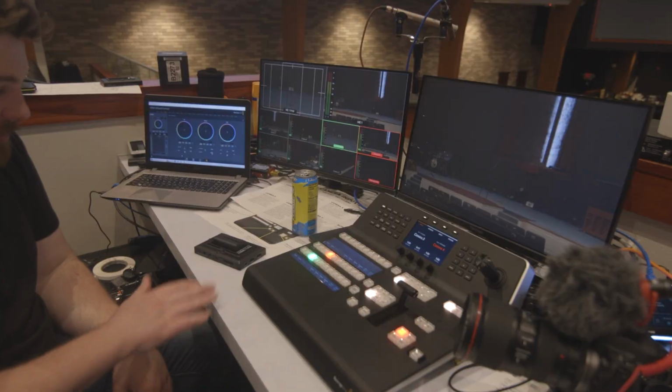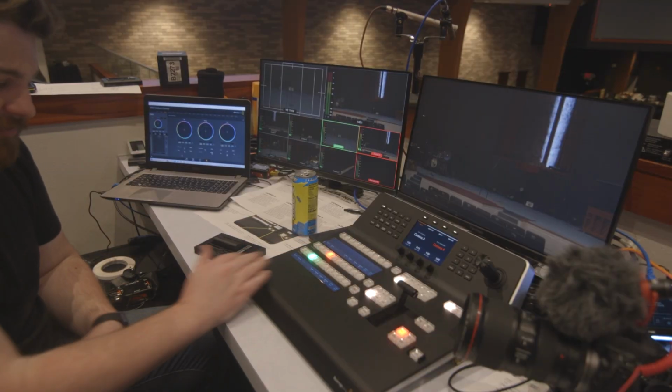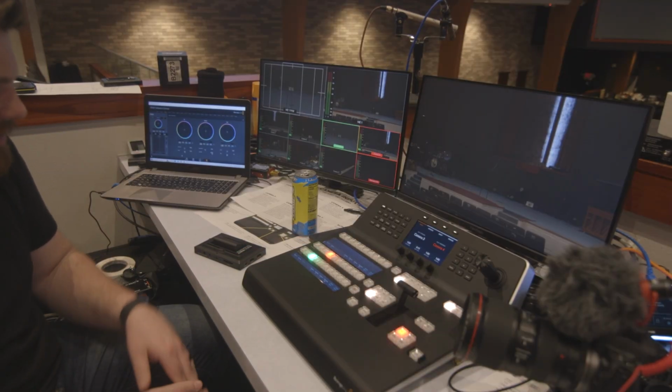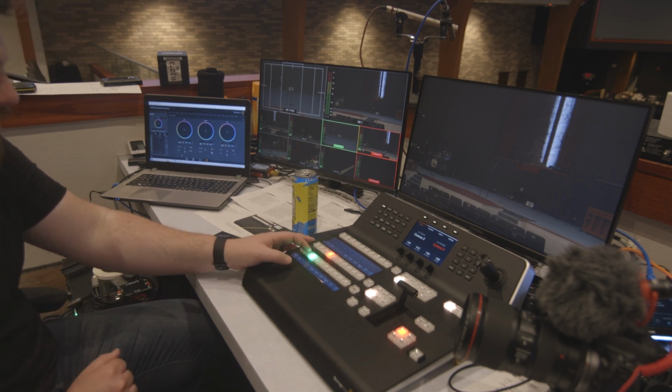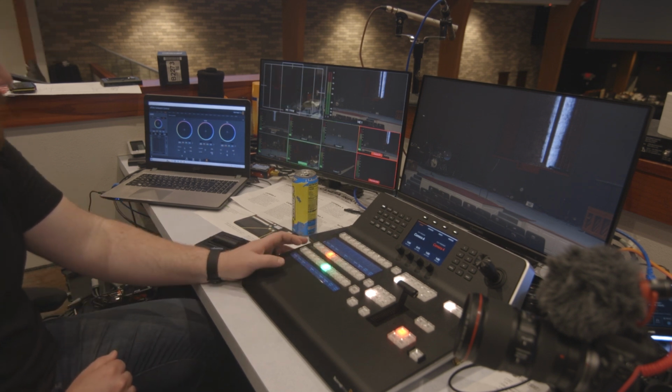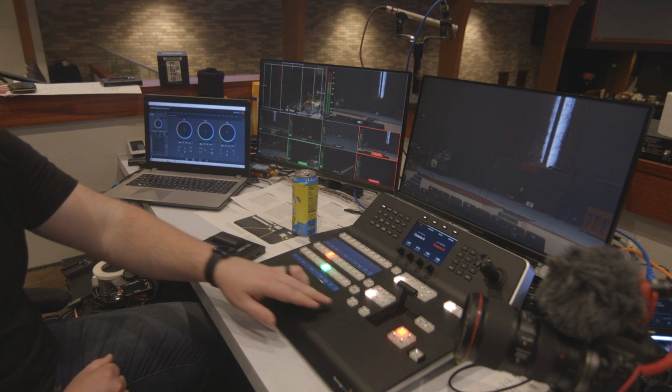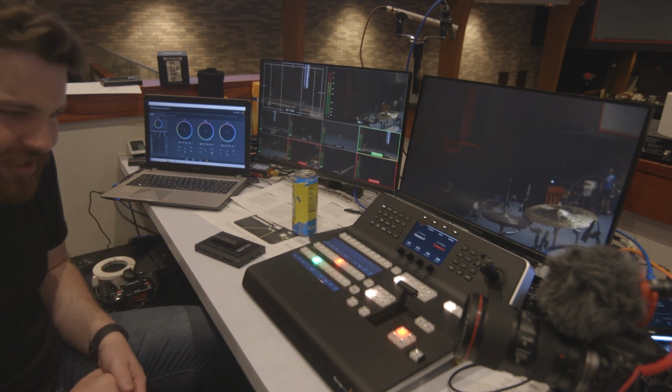Really, all you have to worry about are these buttons here. 90% of the time, like I said, all you're going to be doing is taking a look at what's coming up next in the song and setting something up as a preview. And once it gets to a shot that you like, hitting the auto button to switch to that and making sure that the feed is live. But that's it.